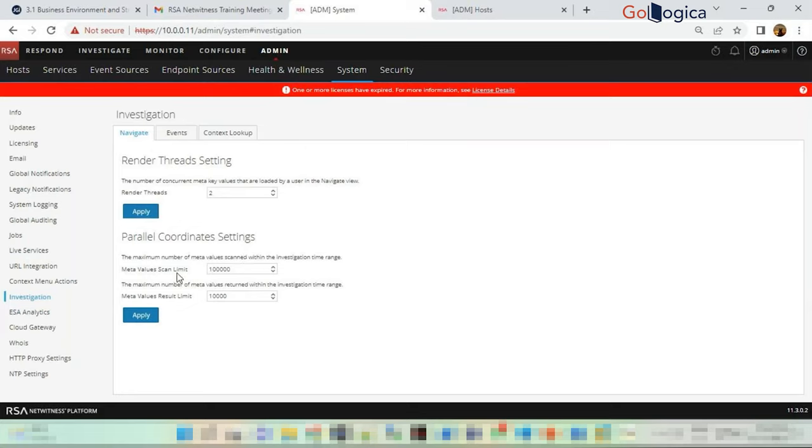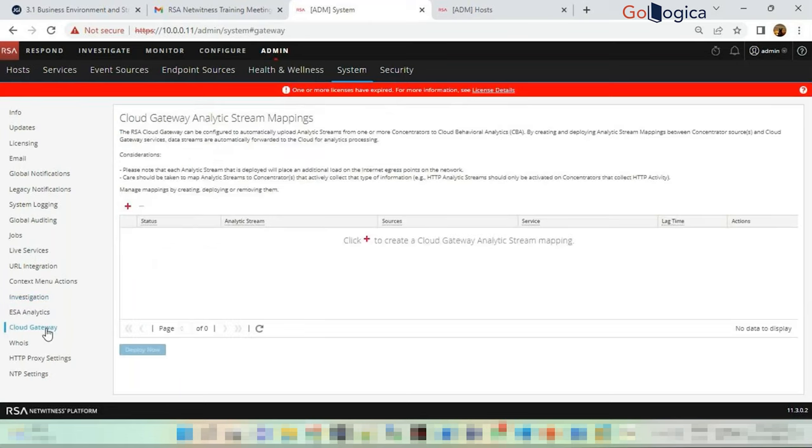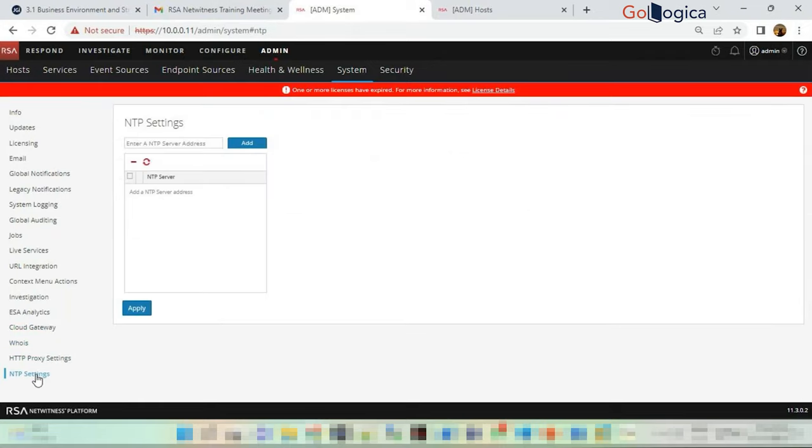Investigations, so you can limit the metadata or meta values scanned. By default it is 10,000. You can set it to any number you want. Cloud gateway, we don't use it now. For an NTP server, the NTP configuration you have to do here. Give the server name or IP, add it and apply. Okay.